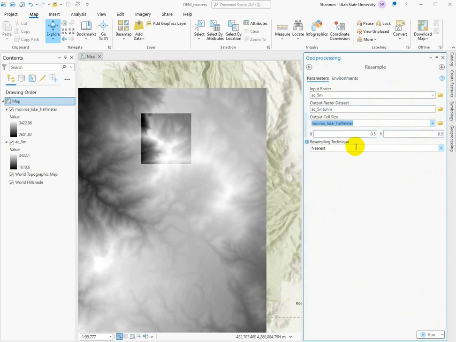So it's going to autofill that for me, but here's where it starts getting important to pay attention to defaults. Resampling technique. I've got a whole video on resampling techniques, and if you haven't seen that, you should watch it. I'll put a link down below in the comments.